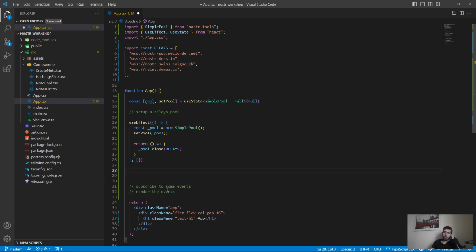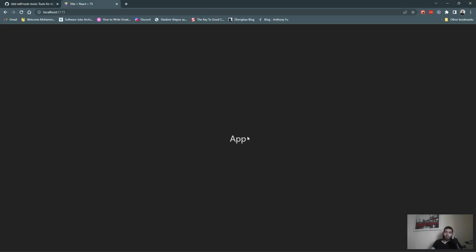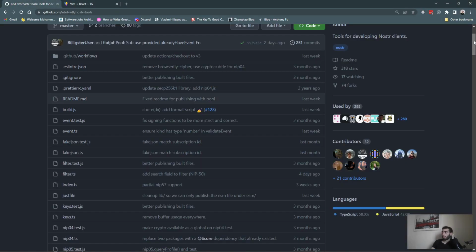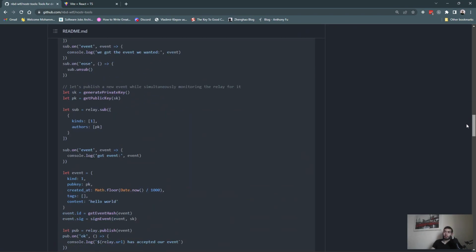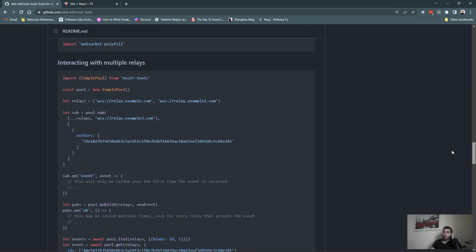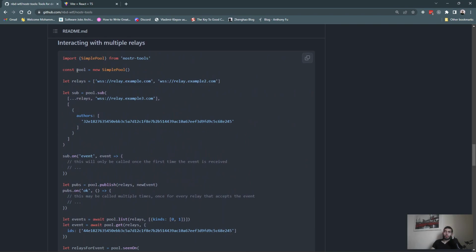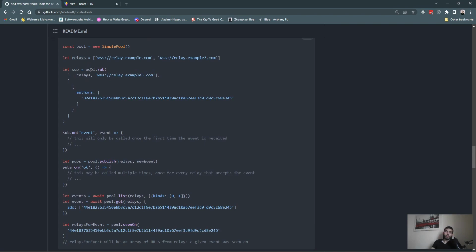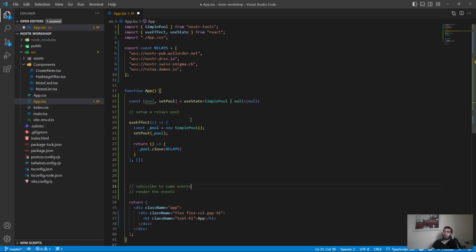Next thing is we need to subscribe to some events. Let's check the README file for nostr-tools to see how we can subscribe to events. Here it is. So we create a pool. We have a bunch of relays that we want. To subscribe to events, we call pool.sub. We send the relays that we want to make our subscription to. And then we will pass a list of filters. We will see how to do that.